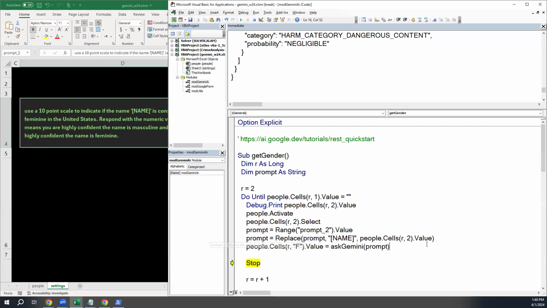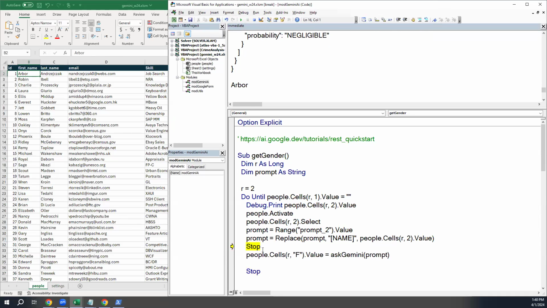So now at this point, in fact, I'm going to put a stop right there and just check it. I'll stop all my code and run it again. At this point, it should now stop as I've made the prompt. Let me just see what that prompt is.